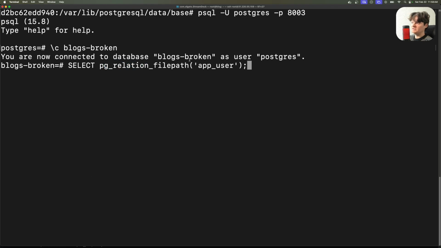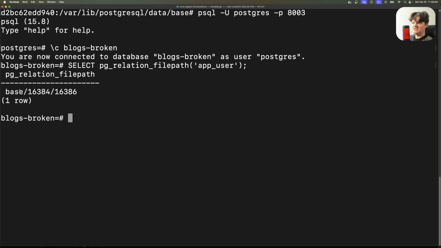So here, I have a table called app_user, and if I run this, we can see it's in the directory base, this object ID here, and then this number here. This number is another object ID, and it is the object ID of the app_user table, which is a table in my database. So now I would just need to perform a hex dump on this location to see the data that is written to disk in this file.